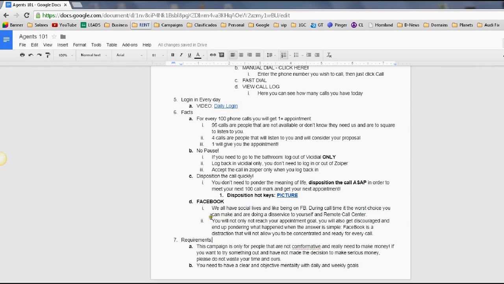Again, Facebook. No Facebooking. Period. I can give you multiple reasons why you should not be on it while you're working. The primary one is you will not make money. So I'm not going to stretch that anymore.